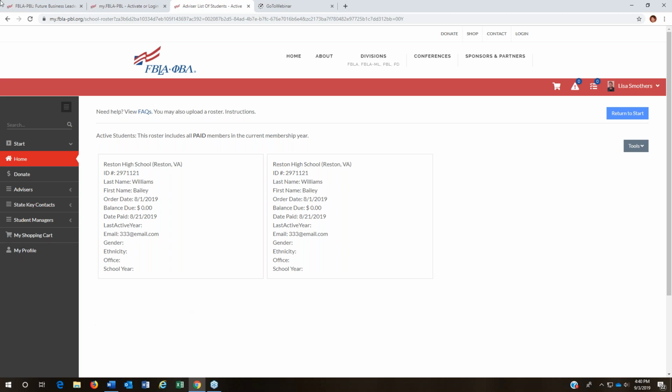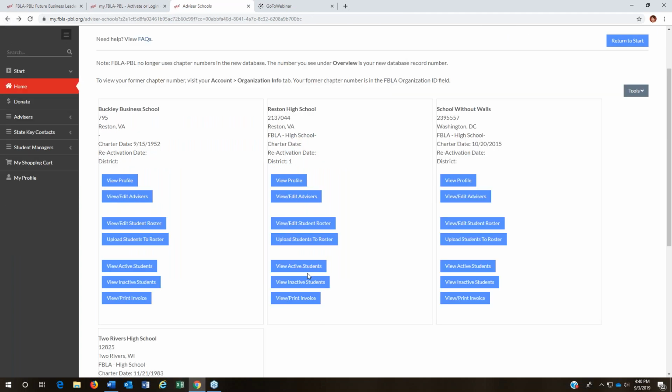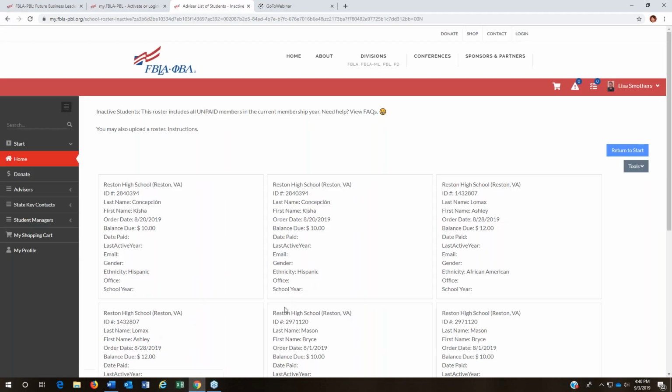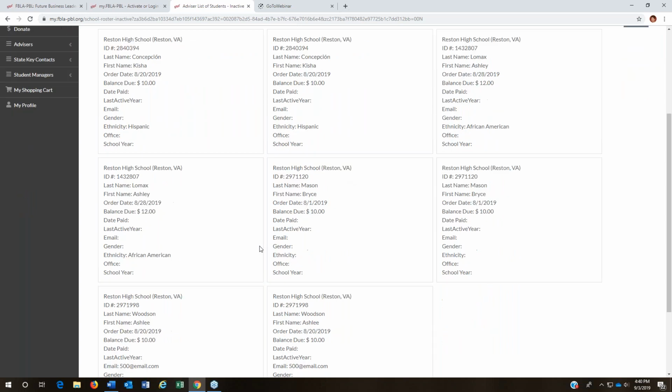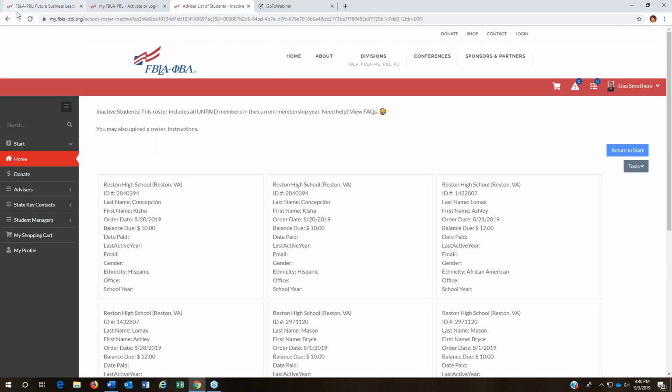As long as you know it, it shouldn't really be an issue. I'm going to hit the back arrow again and view my inactive students. What's great about this is it's awesome for recruitment, because these are the members that are registered, but maybe you haven't collected payment for them and you still need to pay for them. So that's just another double check, especially important around deadline time.